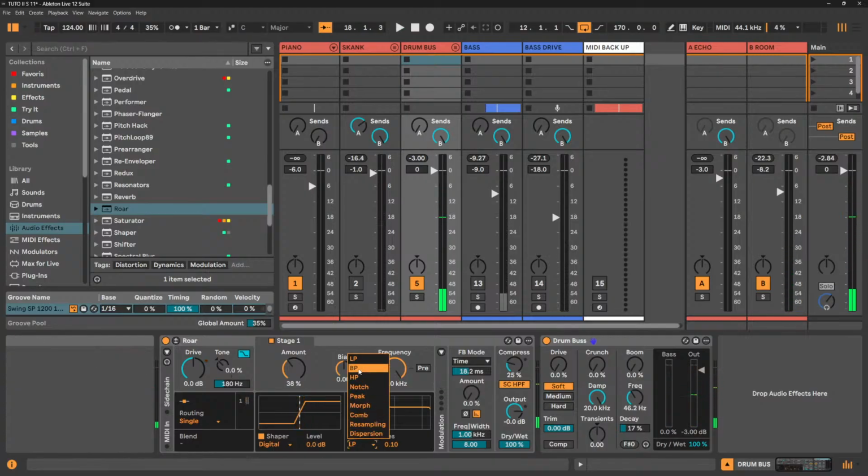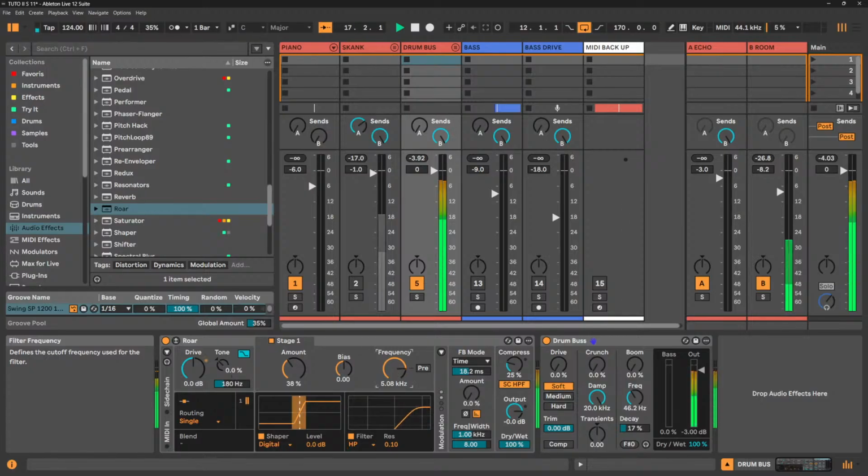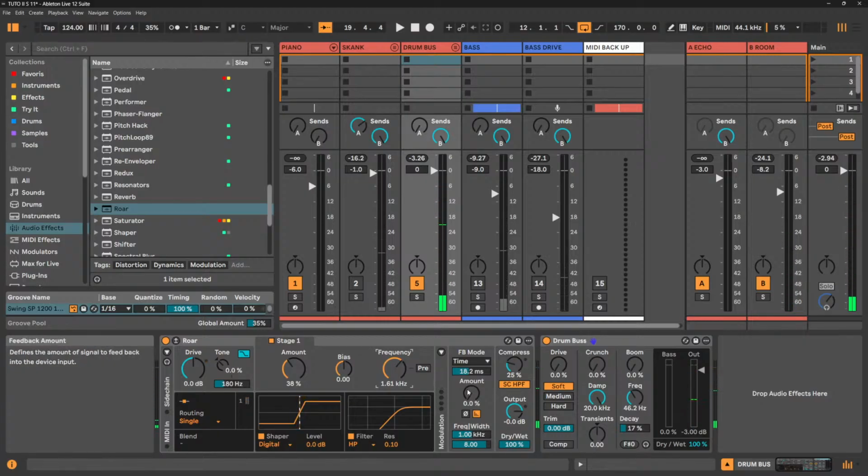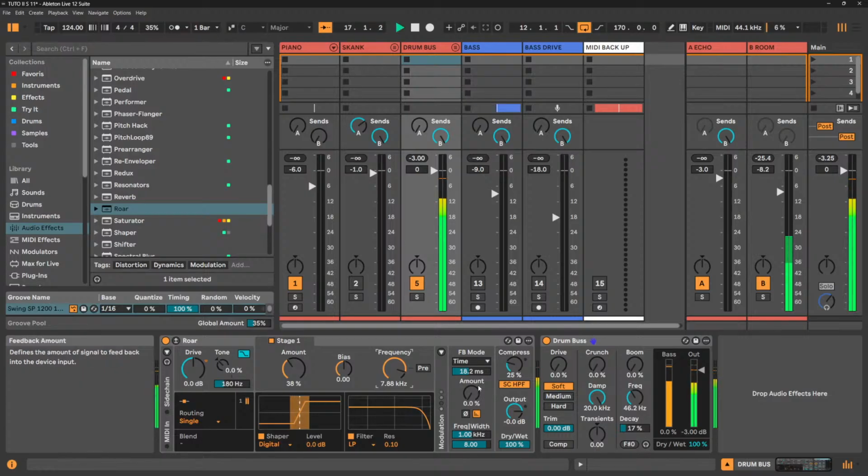So let's play a little with it, set it as a high pass. Okay, so after that we have a feedback mode. So this saturation can be feedbacked into itself with care. You have to be very careful, in fact. But yeah, let's just try what we can do with this.